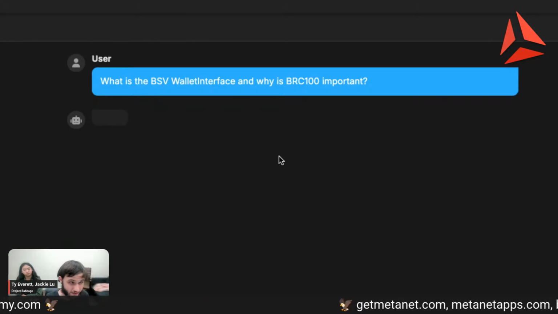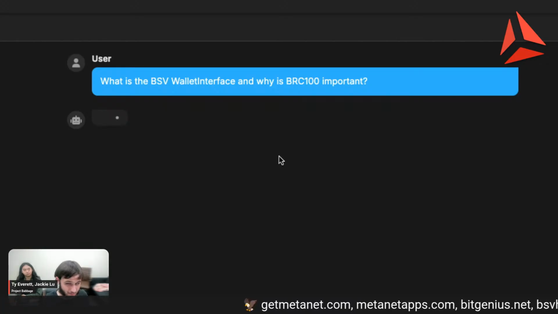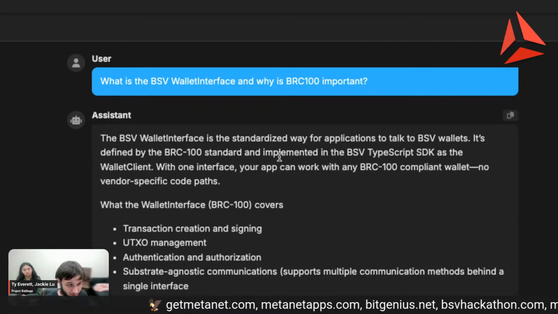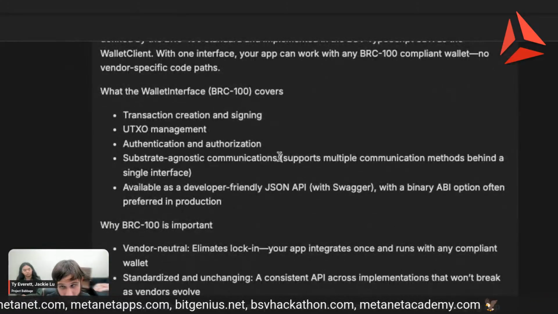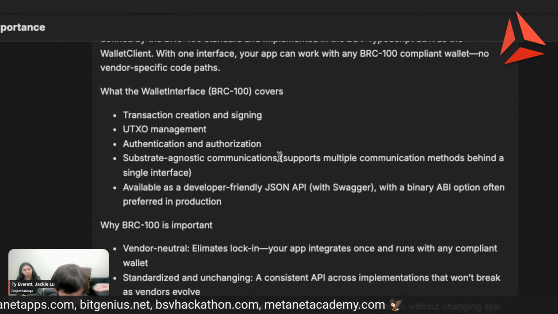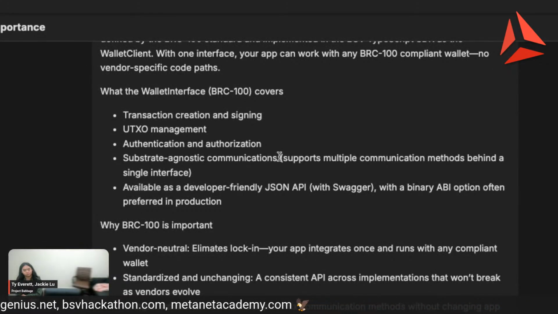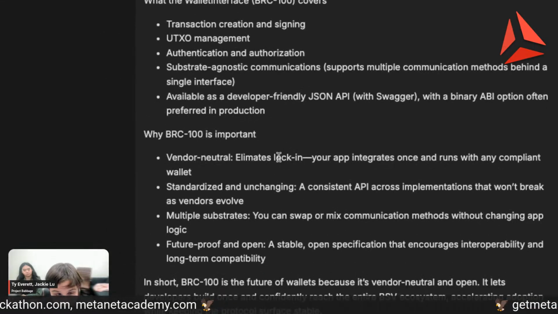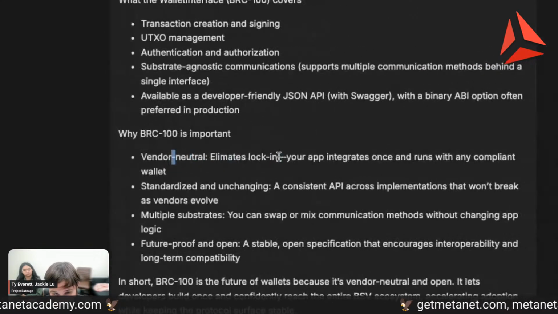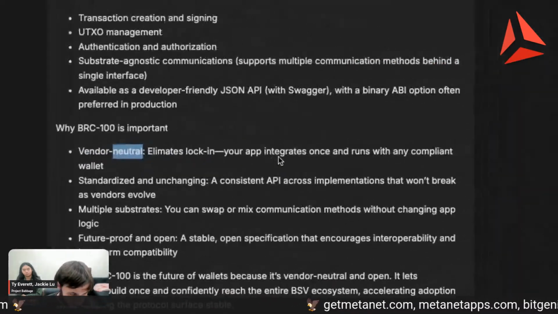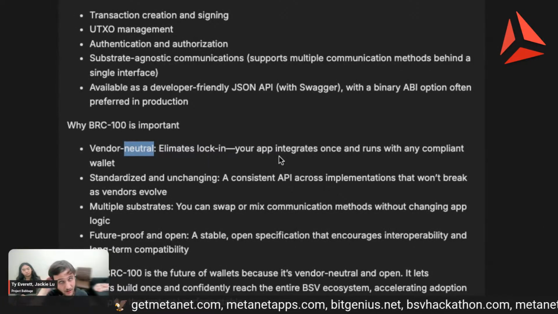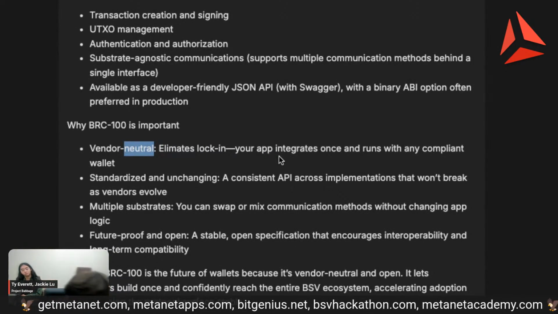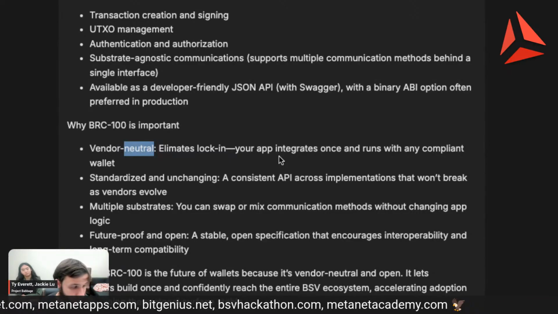So yeah, just wanted to get everybody warmed up here as we're starting to think about, and here you go, right? The AI is providing us some answers to these questions. BRC 100 is important because it is vendor neutral, meaning that different companies can create wallets, different companies can create apps, and nobody has to rewrite all their code a whole bunch of different times. So there you have it.